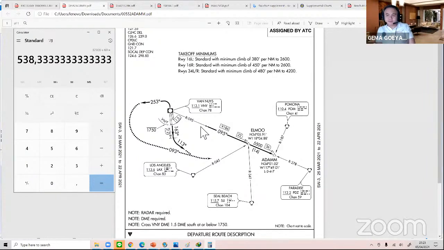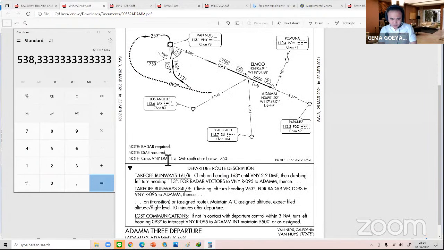Now you know your airplane performance, because you want to comply with the takeoff minimums IFR. If you cannot comply with this, you will advise the ATC. They will give you another solution. Because you are under emergency, they give you priority. They will vector you and give you a minimum vectoring altitude if you're flying around the obstacles and the terrain. Because in here you see the note, radar required. So how do you fly this? Fly 163, 2.2 miles, left turn 113. And a very important note here: radar required, cross DME 1.5 south at or below 1,750.